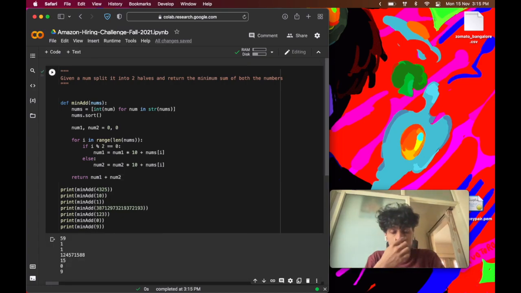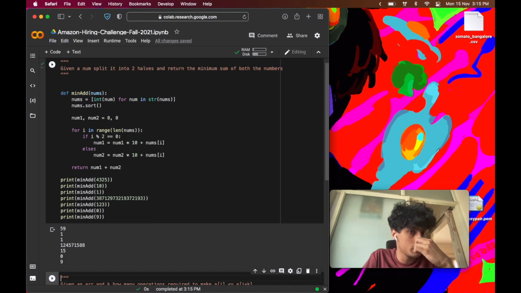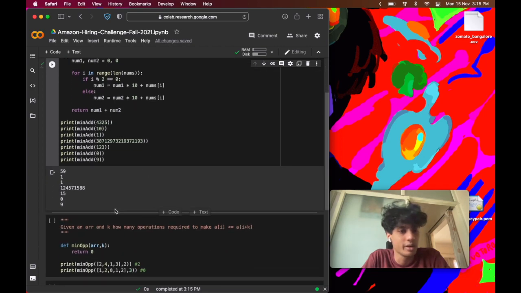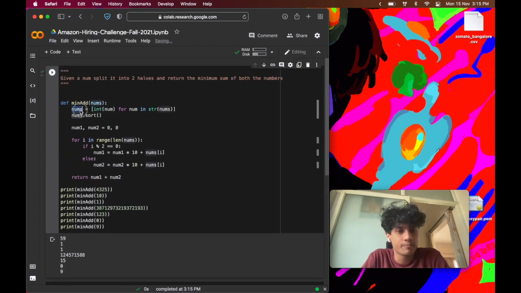Yeah, that's pretty much how you're supposed to do it, and it passes all the test cases as well. The time complexity, since you have to sort it over here, will be O of n log n, and the space complexity I think is O of n, where n is the size of the integer when you convert it into a string.